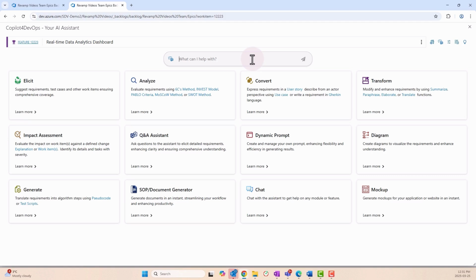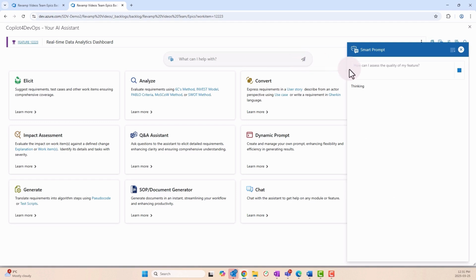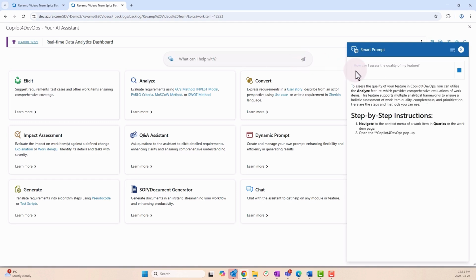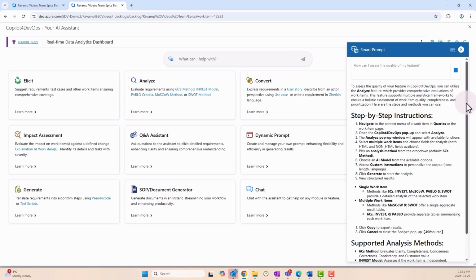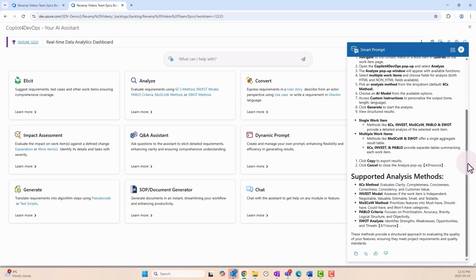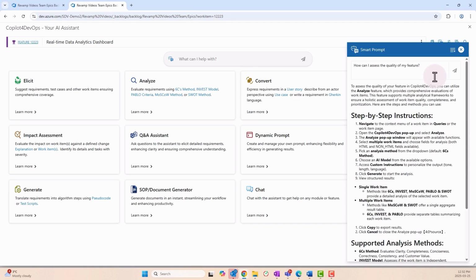Copilot4DevOps effectively. Let's say you've selected a feature and you ask Smart Prompt, "How can I assess the quality of my feature?" The system will now provide you with step-by-step instructions on how to analyze the quality of that particular work item. I can take this a step further by simply tweaking one word here.